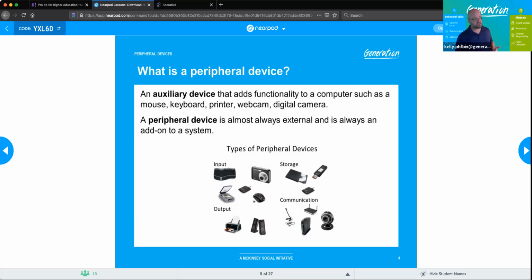And it adds functionality to the computer, such as being able to see what you're interacting with, being able to hear the sounds coming through your computers, and being able to input commands into those computers. And peripheral devices are almost always external, and they are in addition to the base system. Any questions so far? Comments? Sure.